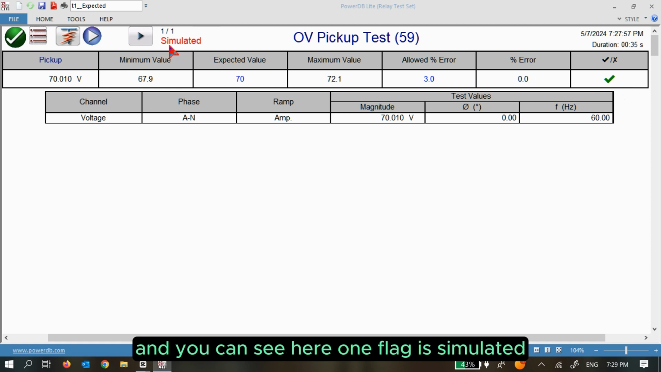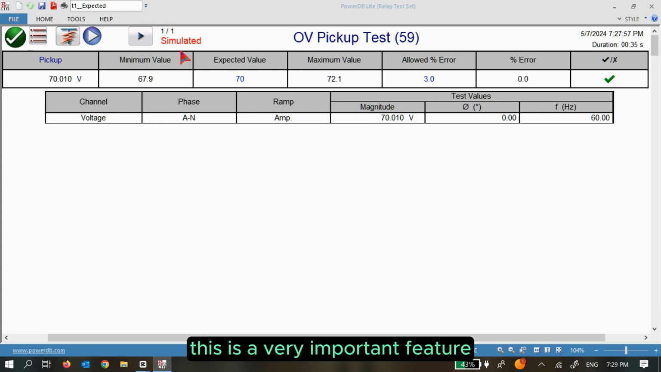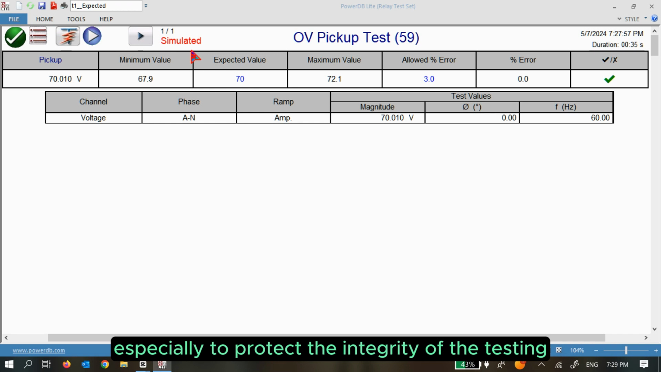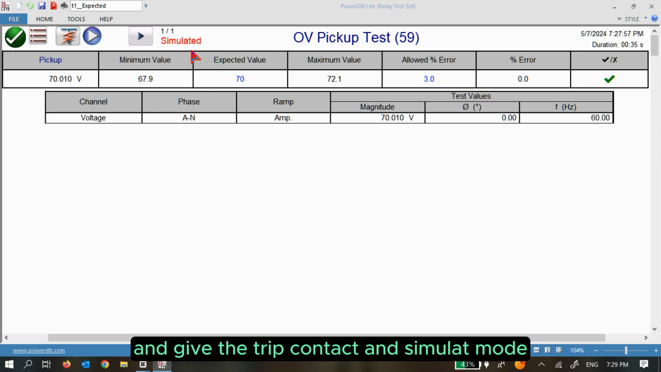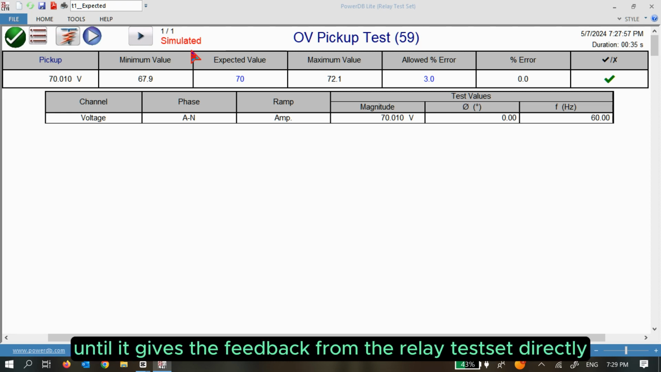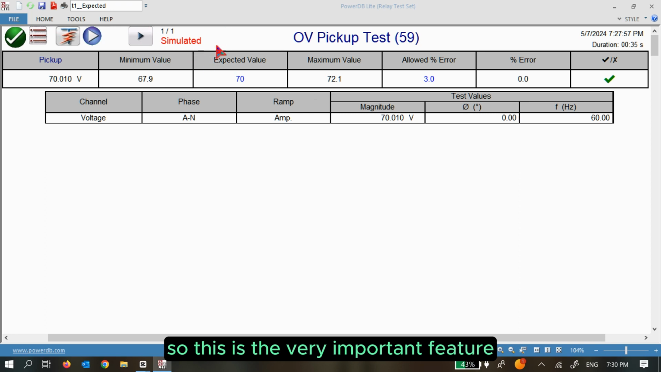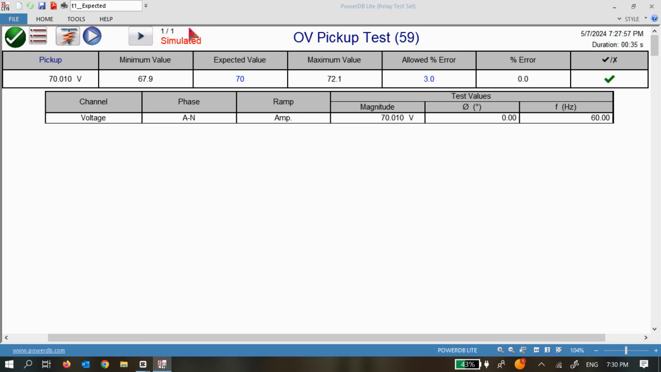Okay, and you can see here one flag: it is simulated. This is a very important feature we have in RTMS software. It's especially to protect the integrity of the testing. So if the user or someone runs the test and gives the trip contact in simulate mode, we flag it as simulate mode unless it gives the feedback from the relay test set directly. So this is a very important feature to maintain the integrity of the testing.